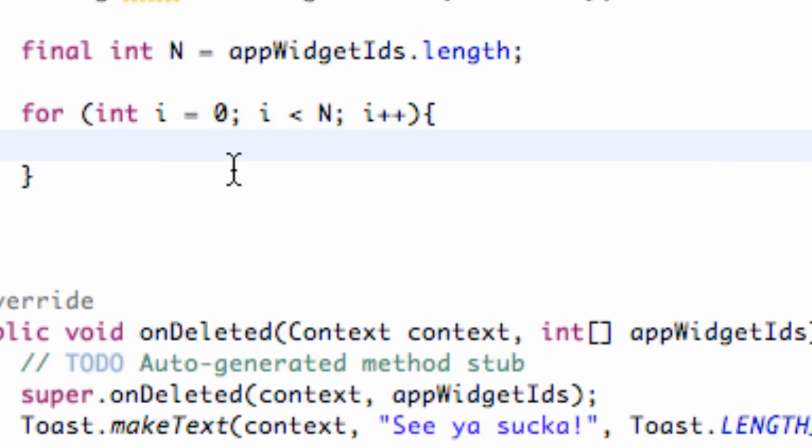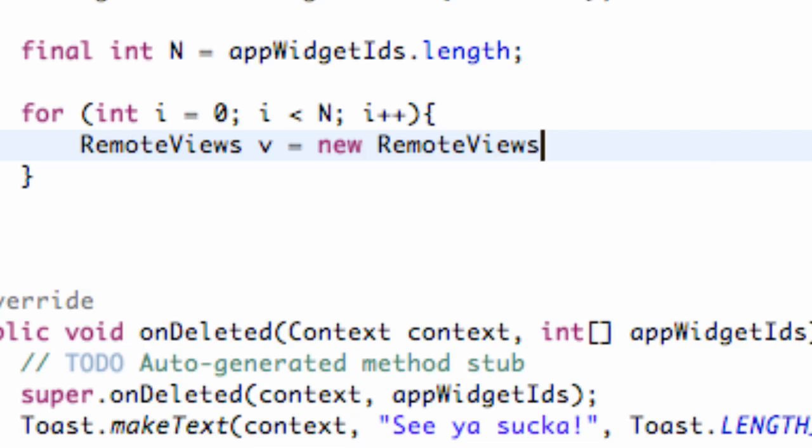And now what we need to do within this for loop is refer to our layout. To do that, our activity isn't open, so we're going to have to get what package this layout comes from and set up the view according to that. And what this is called is a RemoteViews. So we're going to say RemoteViews, and we're just going to call this v, for view, something like that. And we're going to set this equal to new RemoteViews, with an s.